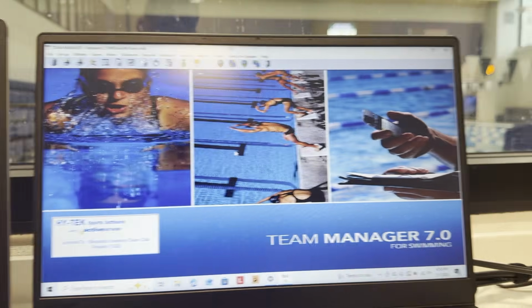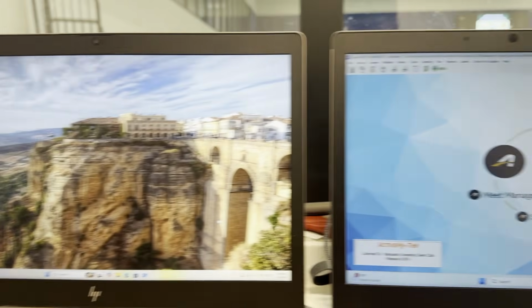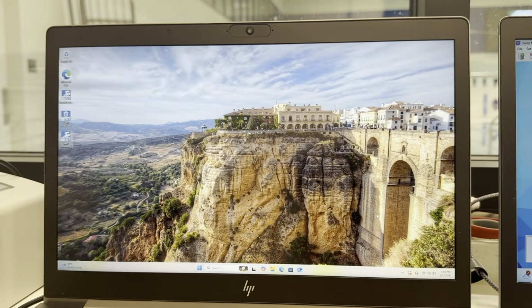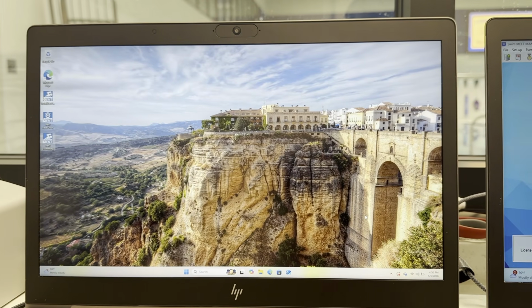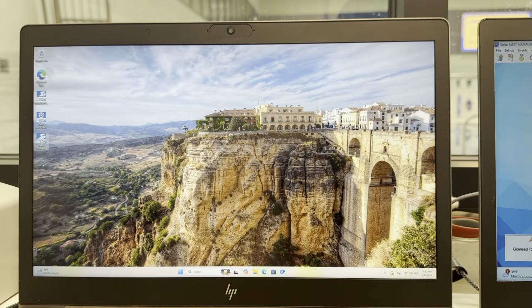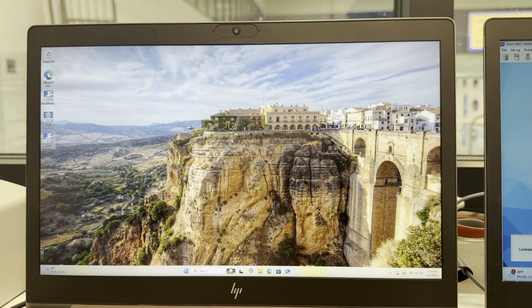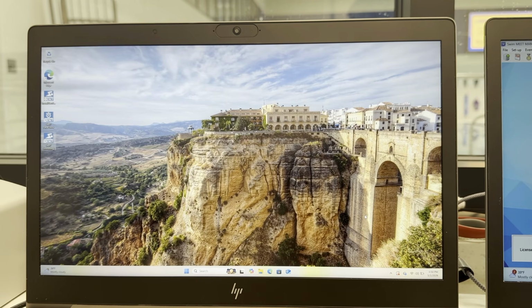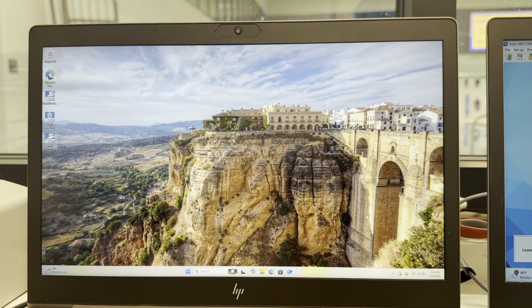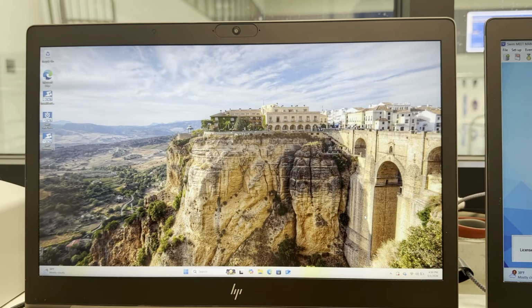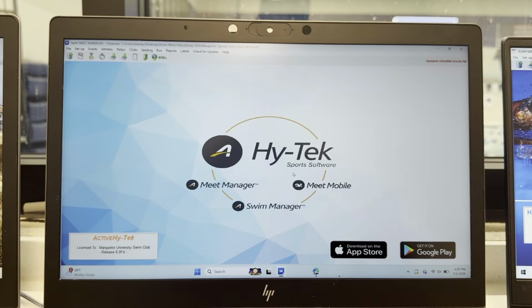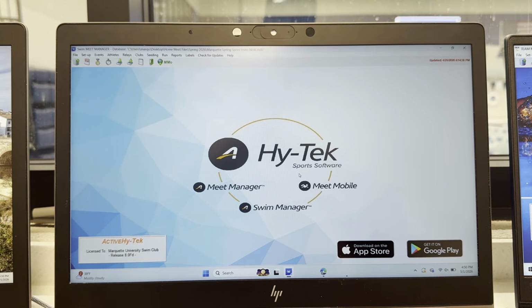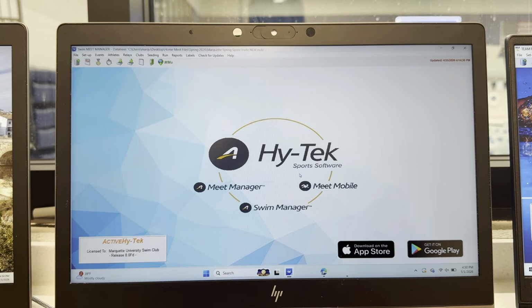And then on our left, this will be our interface for our timing system. This will be our last step. We will turn this on later because we need to turn on the whole Colorado system first. Otherwise, we will start with this laptop right here, Hytek, and step 1 is going to be to create the swim meet from scratch.